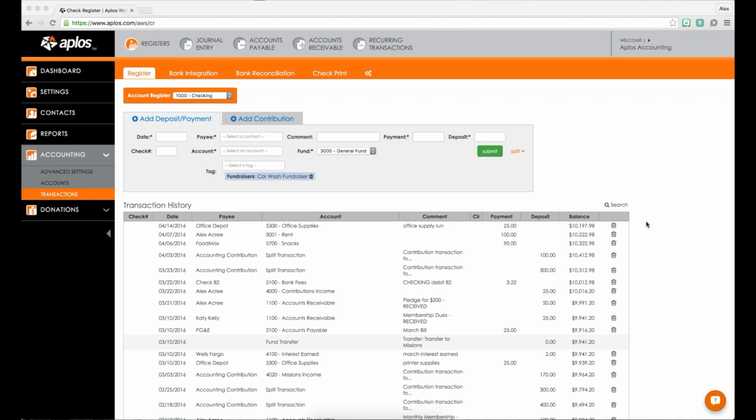Can you get a total by multiple custom tags? I answered that one a little bit earlier. We're working on a way to apply multiple tag filters to one report, but right now it's a separate report per tag, if that makes sense.